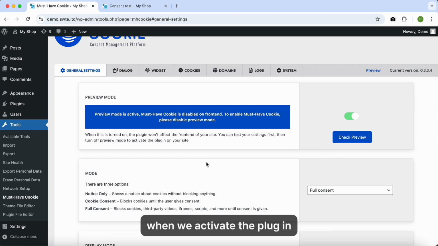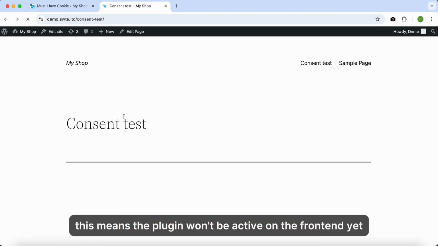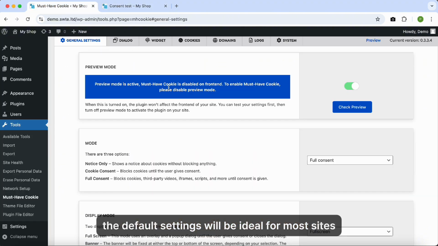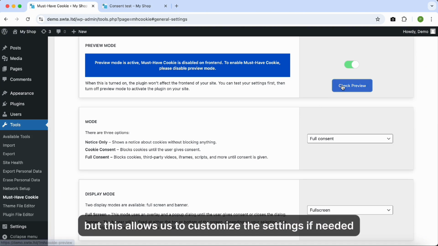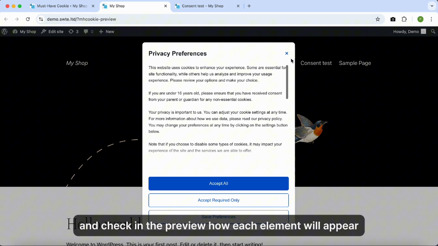When we activate the plugin, preview mode is enabled by default. This means the plugin won't be active on the front end yet. The default settings will be ideal for most sites, but this allows us to customize the settings if needed and check in the preview how each element will appear.